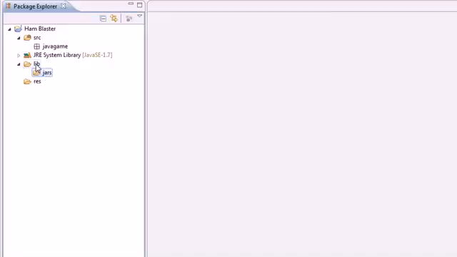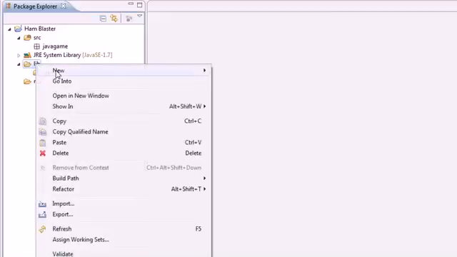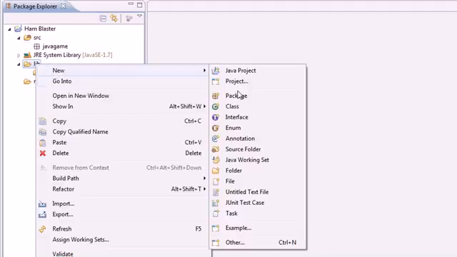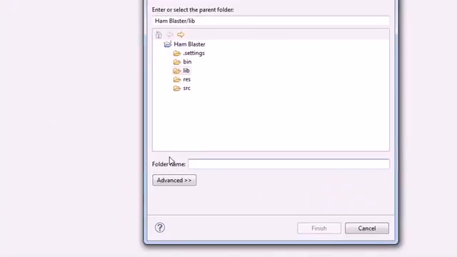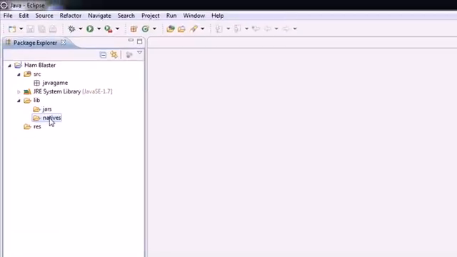Now we also need another folder called natives. So right click lib, new folder, natives, and finish because that's where we're going to be putting all our natives, like native people to the Hawaiian island and Native Americans and stuff.